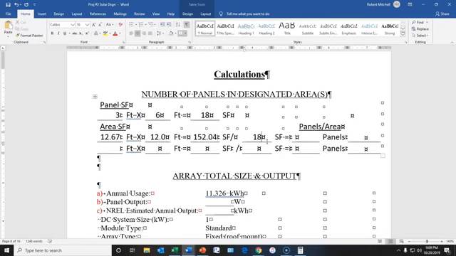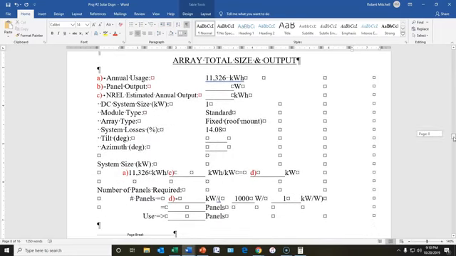So I put 18 square feet. And when you do that division, the number of panels comes out to be 8.4467. Do you have such a creature as 0.4467 panels? No. Because we're looking for the total number of panels, you would then use 9 as your number. So now that we have the number of panels, we can proceed on with determining the array total size and output.